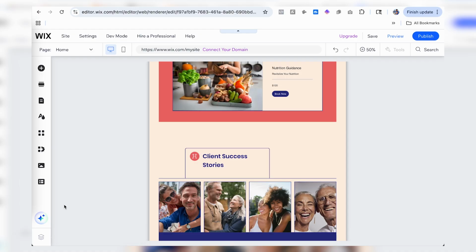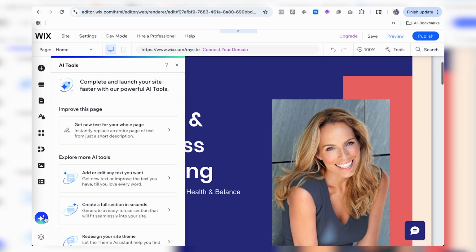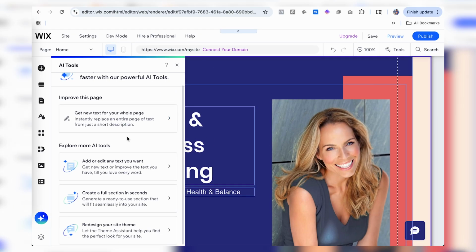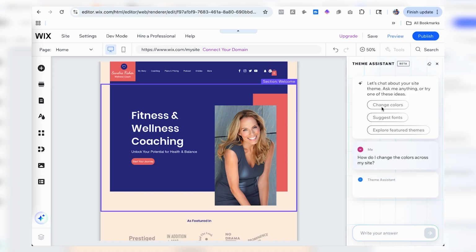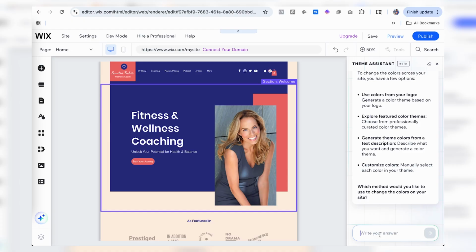On the left-hand side, there's a couple of different items. One is going to be AI tools. So when it comes to AI tools, we could, if we wanted to, add or edit any text. We can generate full sections of text in seconds. We can redesign the site's theme, and we can even get new text for your entire page. So I'm just going to click redesign theme, and we're going to say if we wanted to change colors, and maybe we wanted to change colors across the site here. Let's click choose from professionally curated color themes.